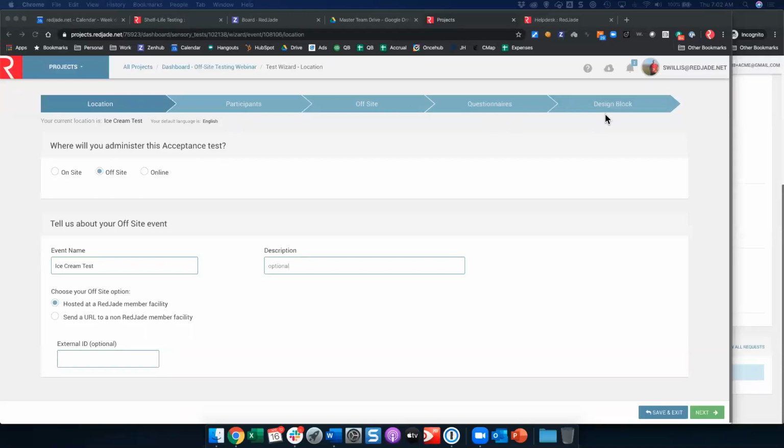And so you'll see here I've set up this test. You'll also notice I have two windows open. There's this window in the background here. I'll show you why. I'm going to act like I'm two different companies here, but I will go ahead and walk through this. So on the location step, we're going to choose this off-site.